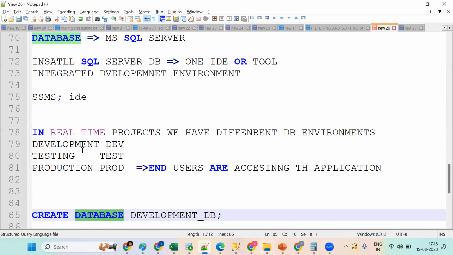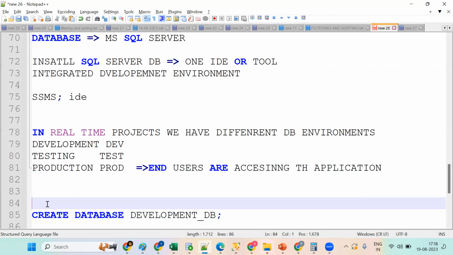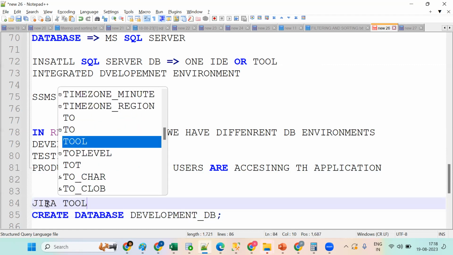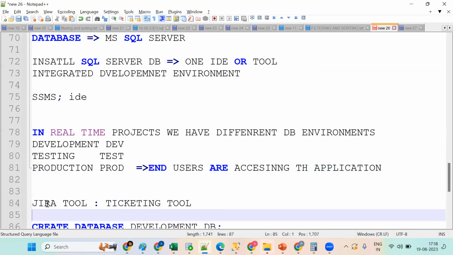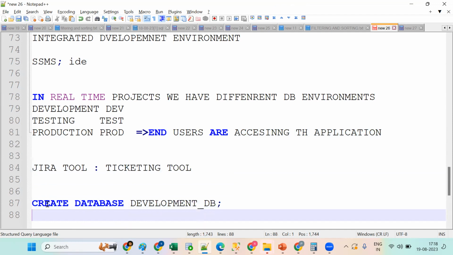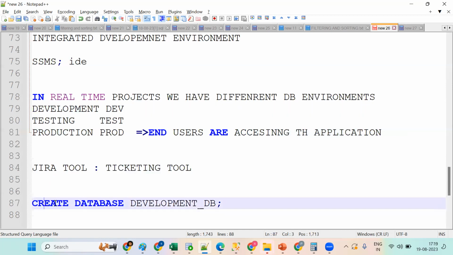Whenever you get any requirement, suppose in Jira, you know the Jira tool, it's a ticketing tool. Suppose somebody has to develop something, then all of it has to be there in the Jira tool. So we should do everything in the development database. So create database, copy the same thing.